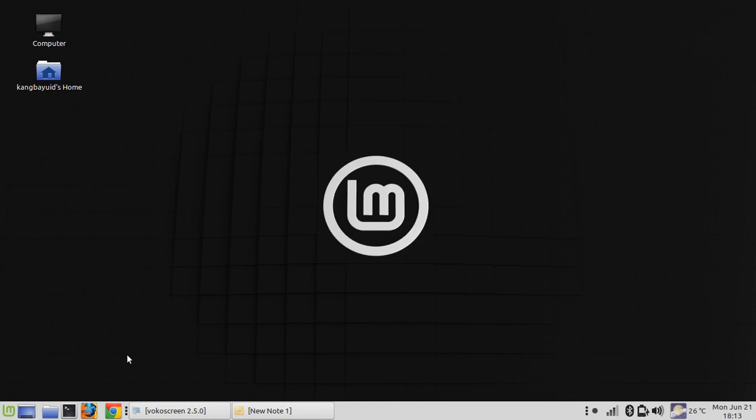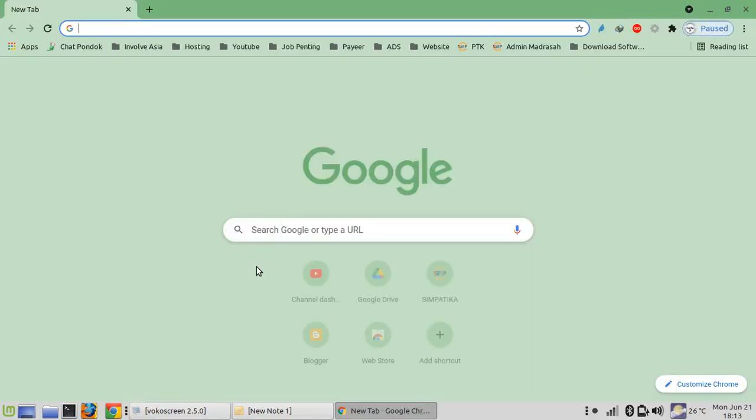So you can run Google Chrome without inputting the keyring password again, like this. It's just simple like this.